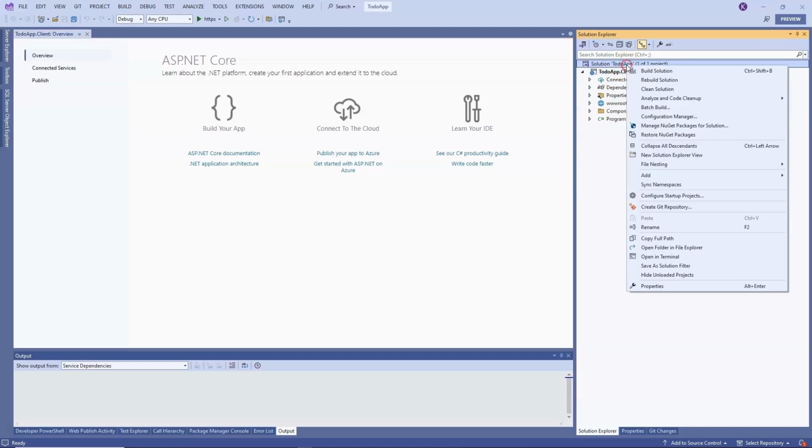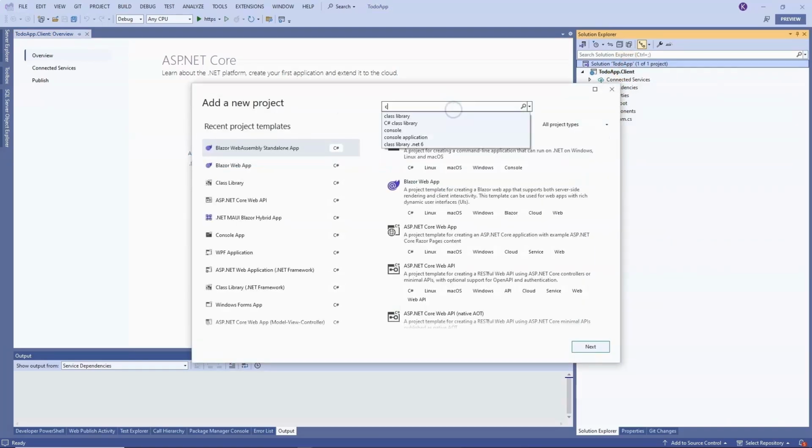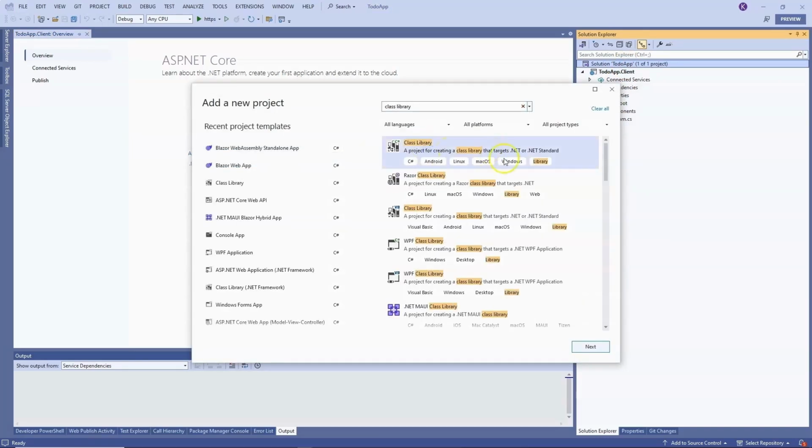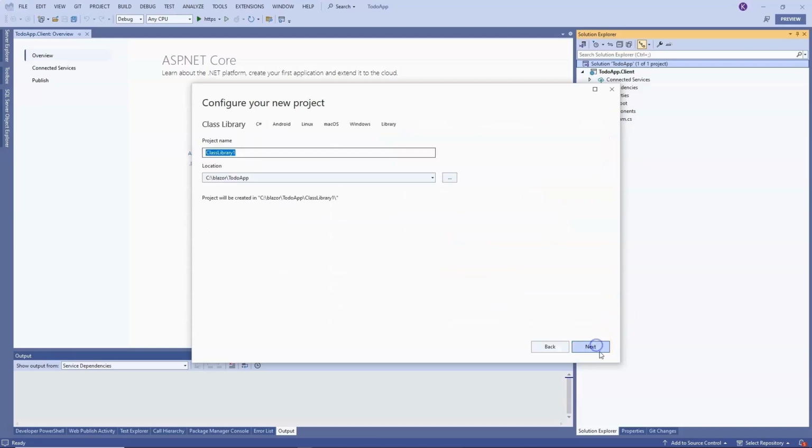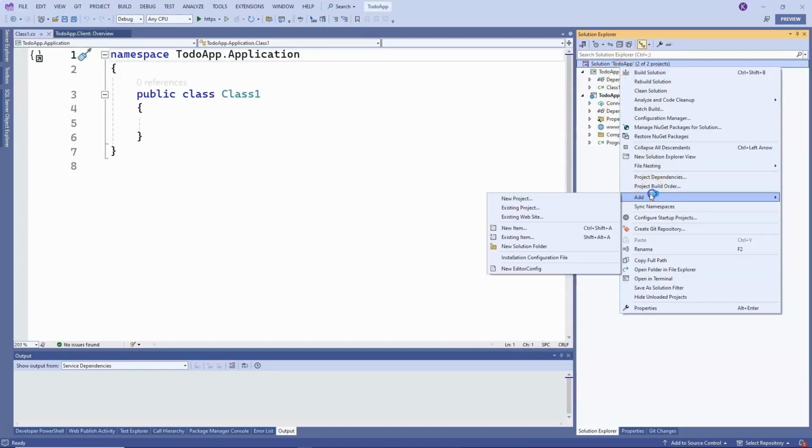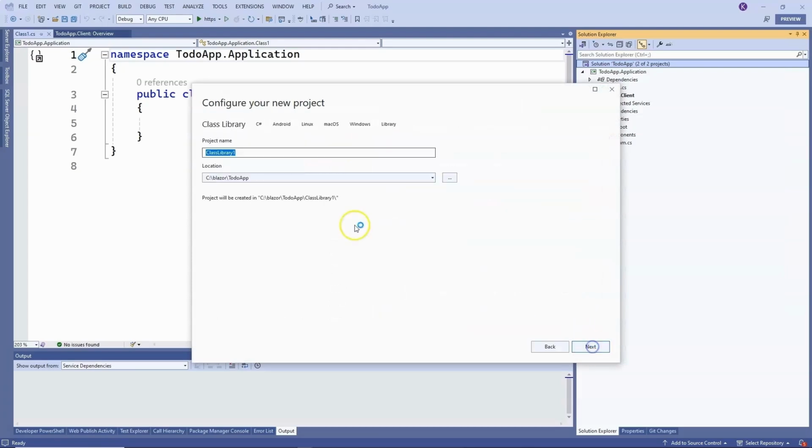However, we still need a few more projects that I described to you a moment ago. So let's click on Solution. Add New Project. Enter Class Library here and choose Class Library for the C# language. Also, make sure it's .NET and .NET Standard. This is the version of Class Library we are interested in. Next, the project name will be ToDoApp.Application, and we create this project. The same .NET 8 version.